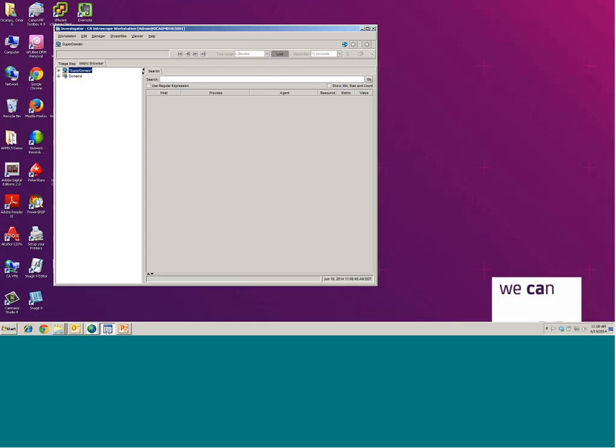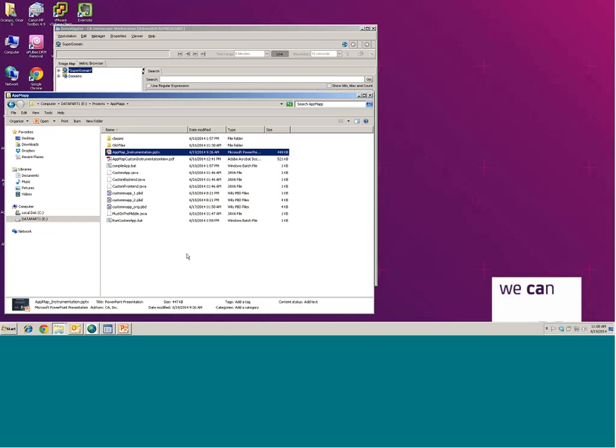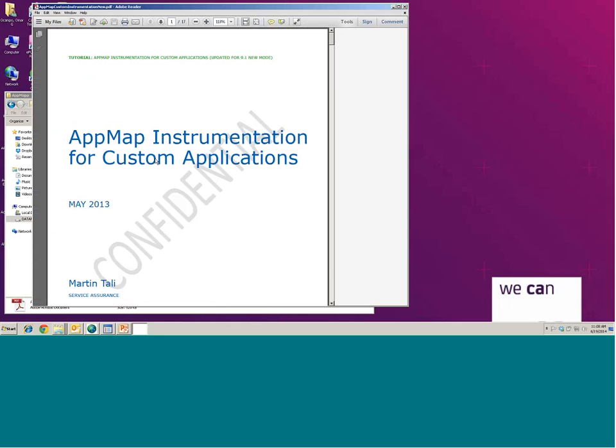So I have Introscope up and running. I have nothing right now. So what I want to do is configure an application. Before I start, let me show you, I believe I have a document that was written by engineering by Martin Talley. I believe Martin Talley is on the call. I asked him to join me in case there are questions that I cannot answer. Martin Talley is our agent architect, one of our agent architects. He put this document together, a very well detailed document on how to do AppMap for customer applications.